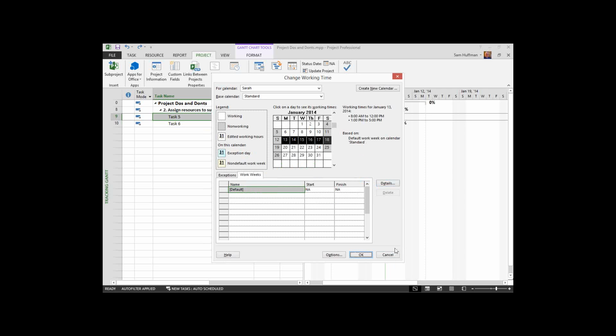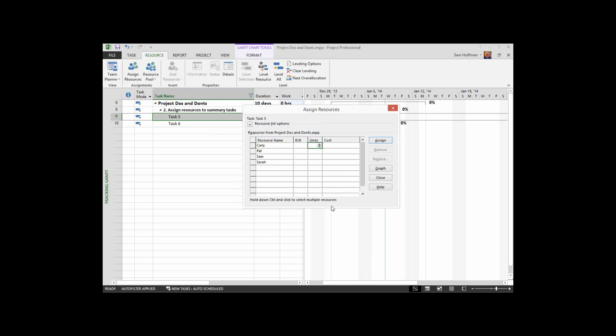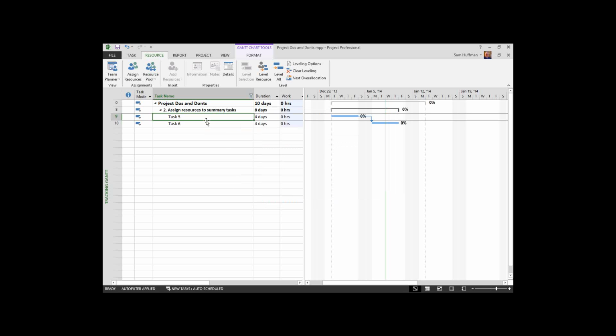If you're, however, going to apply the resource at 6 hours per day and you don't care where in the day that work is performed, then you would assign the resource at units. So in this case it would be 0.75, or 6 hours out of an 8-hour day. So it depends on what you're trying to accomplish and how strictly you're controlling the resource's day.